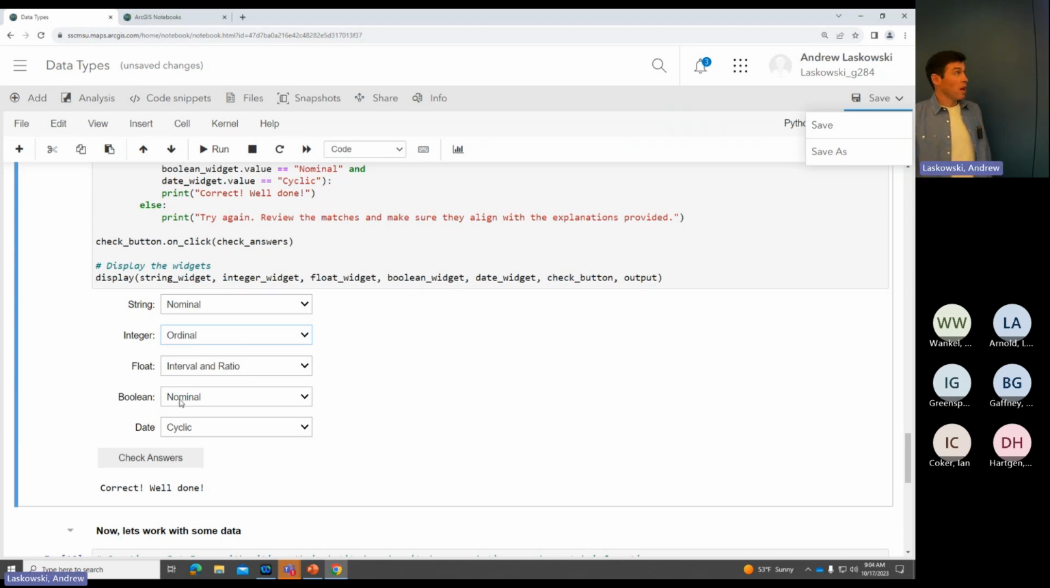In ArcGIS, Boolean values are stored in... nominal values would be associated with a Boolean field, right? So true or false is essentially a nominal value assigned a special meaning, right? Testing a logical condition. And then a date would be cyclic. It's bounded in a range. It goes from 0 to 365 days of the year. Or if we're thinking about time, we're going from 0 to 24 hours in a day.